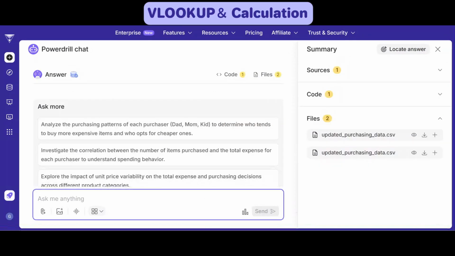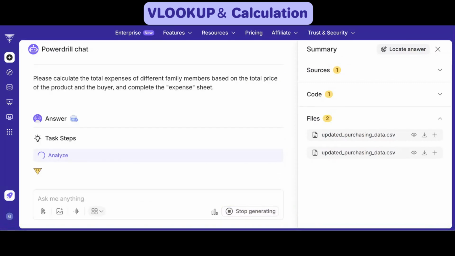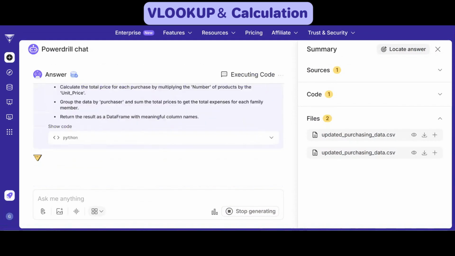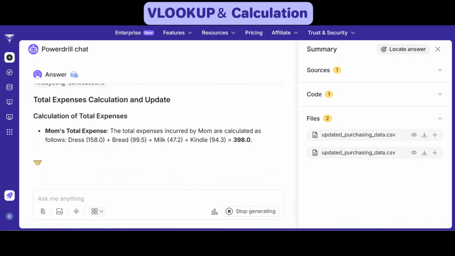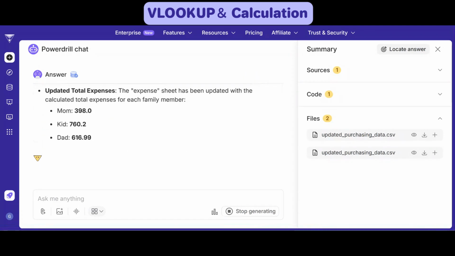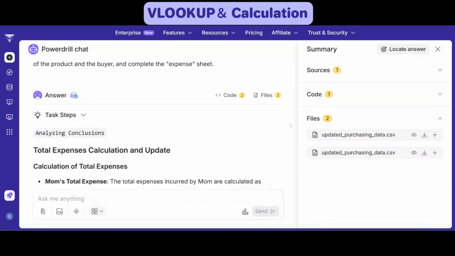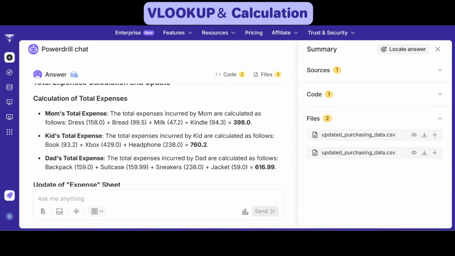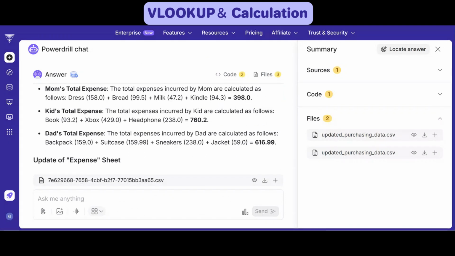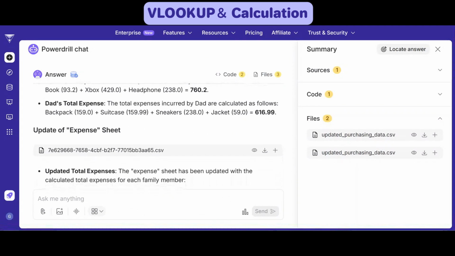Want to give Powerdrill some difficulty? That's alright. Let Powerdrill match the total expenditure of different family members' consumption for us and complete it in the expense sheet. When there is a large amount of data, using formulas such as VLOOKUP in Excel can easily lead to errors, while using the powerful Powerdrill does not cause such problems.